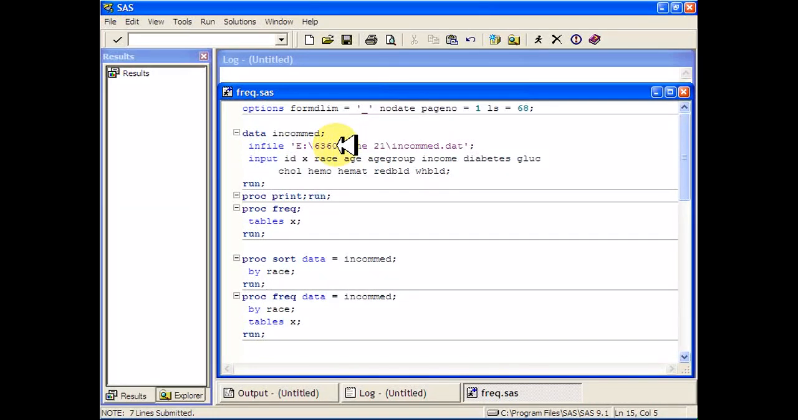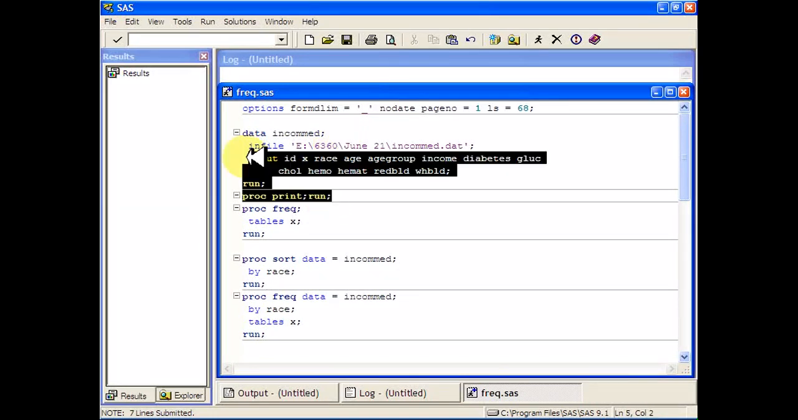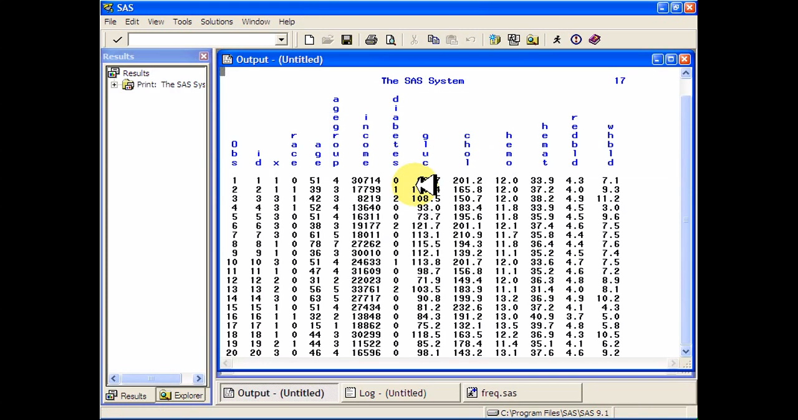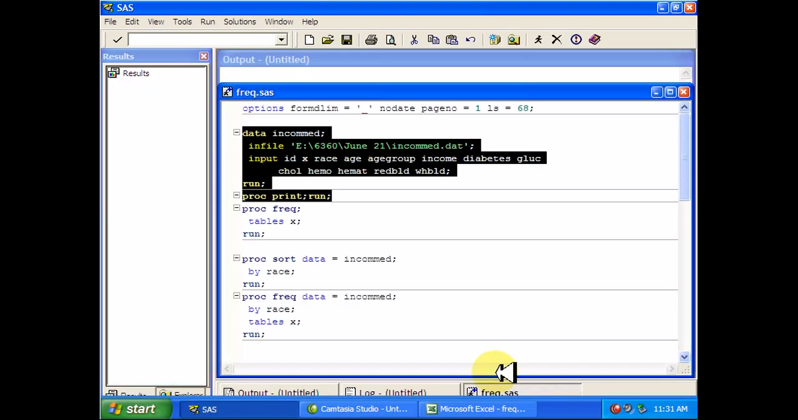Here's the frequency procedure. Let me start out showing you the data set. It's a medical data set, and I've got several different variables. The X variable has values 1 through 3. The race variable is just a 0, 1 variable. Age group is 1 through 7. And then there are some other variables in here we're not going to worry about right now.